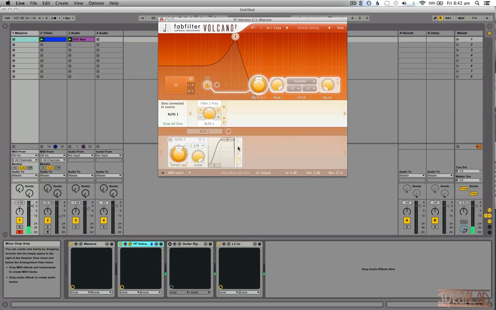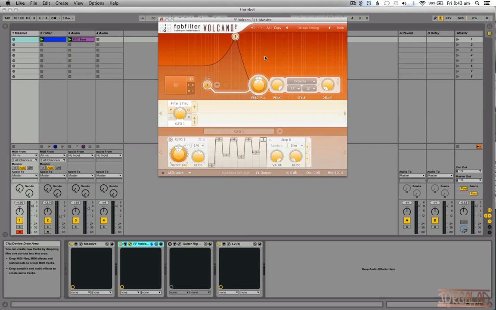And now I give more steps to the LFO by clicking on these plus buttons right here, and I set the glide a little bit down, and now I can make my melody because I have different steps. I'm going to trigger it again. So that is how to set it up in Volcano.